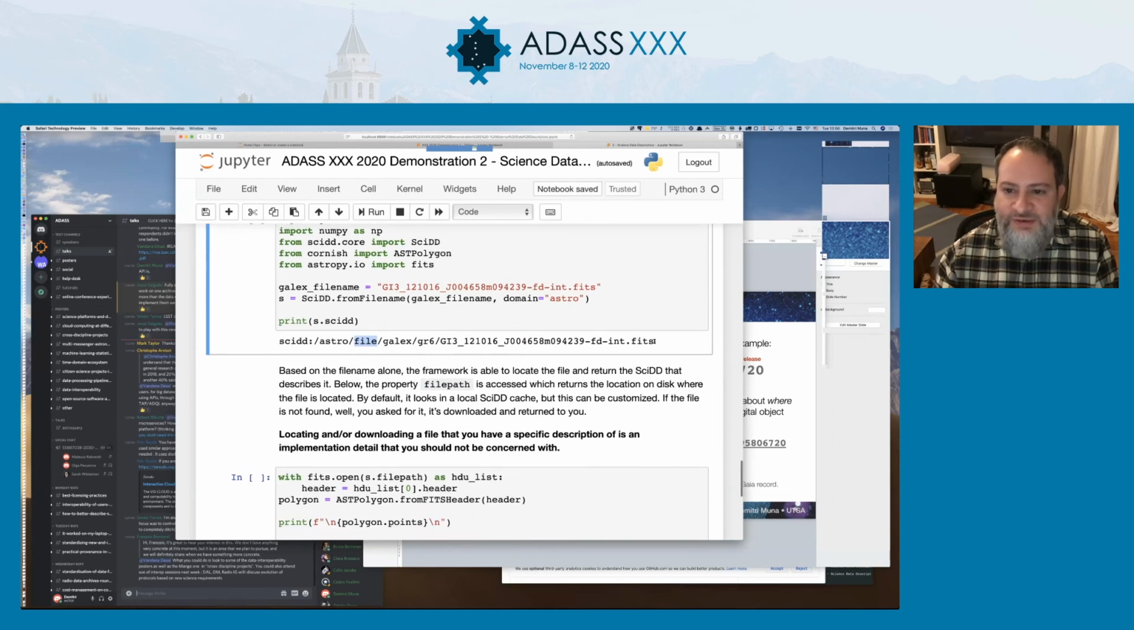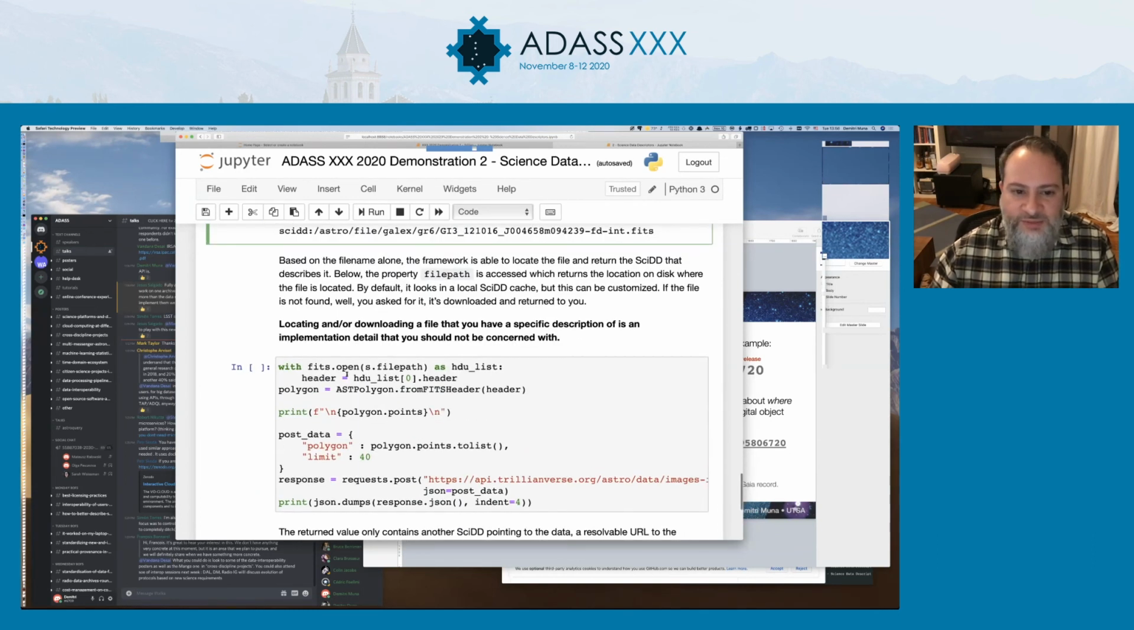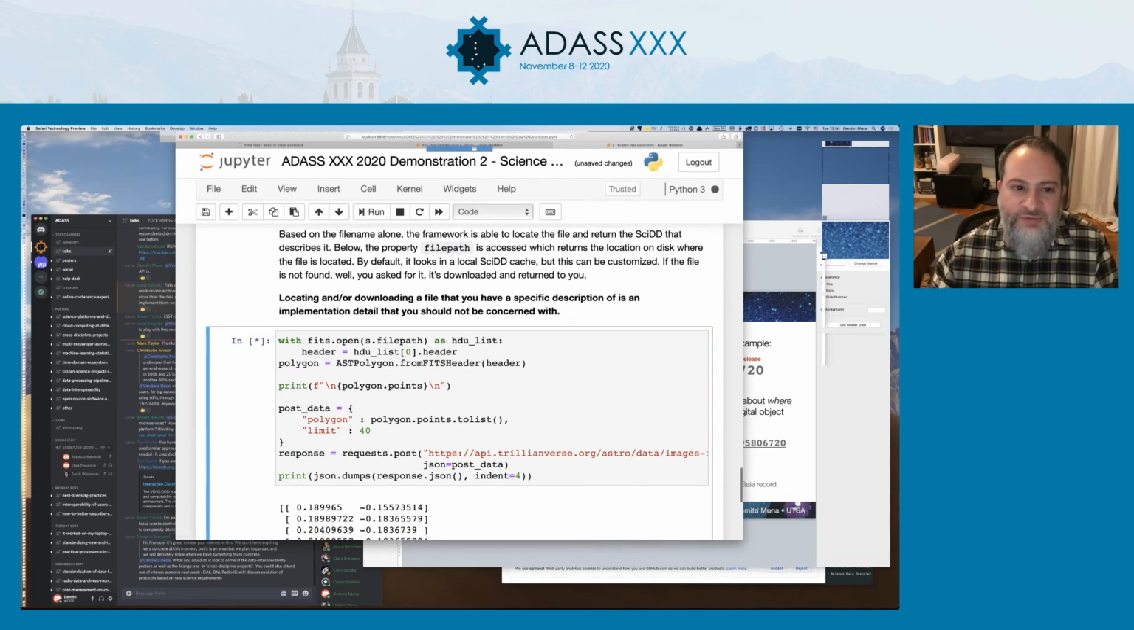Now, notice that I don't have anything like a .gz or .zip. It may be compressed on the archive, but that's an implementation detail, and it's not specific to the description of the data. So now I have this object, which is a SciID object, and let's say I want to open it. I want to read it. I want to get the polygon from that.